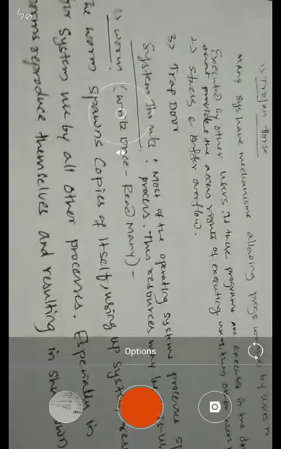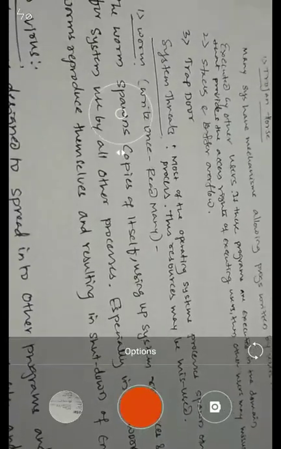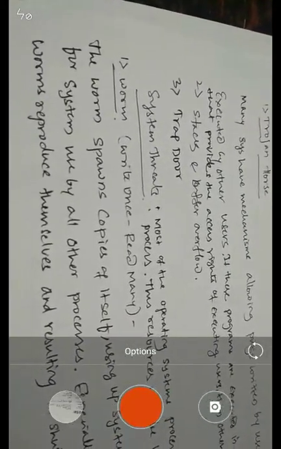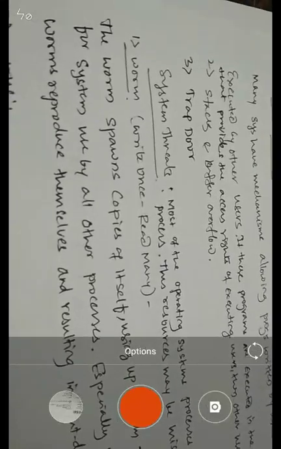But in the worm, what happens here is when a spawn is created by one particular process, it blocks the other processes. The drawback of this is, especially in the case of networks, it goes on blocking all the other processes around the network, and it will just keep its own copy alive. So that is the horrible aspect of what we call a worm.